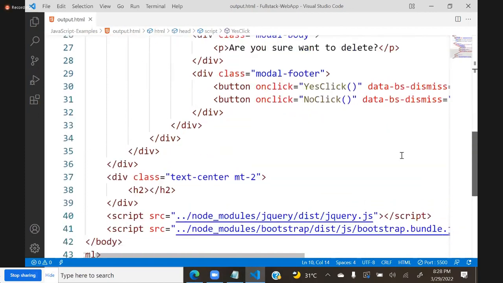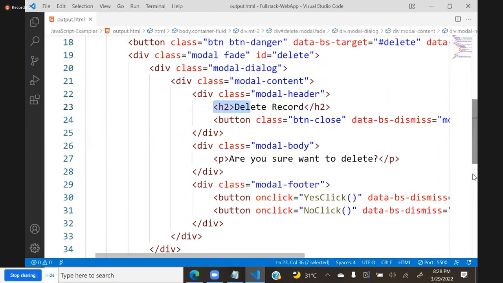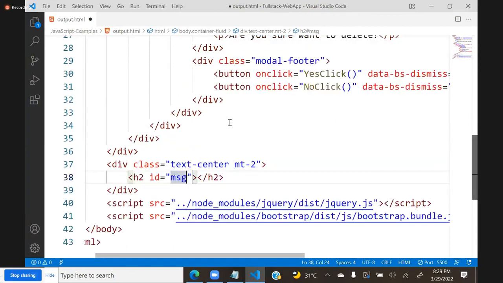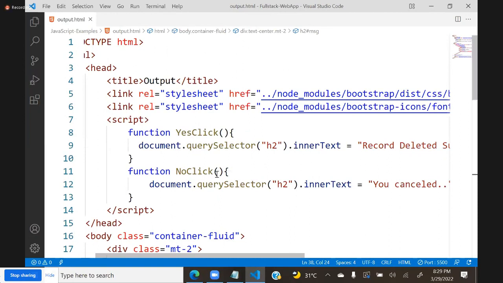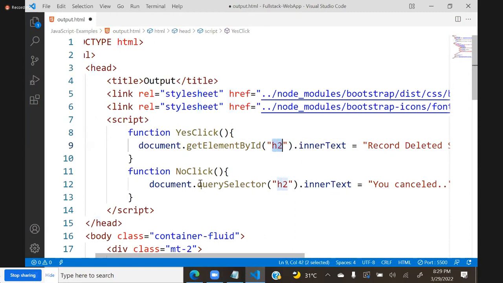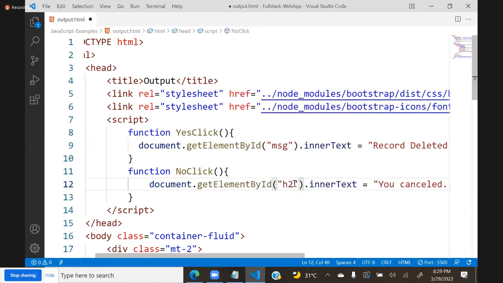We will do one thing, because we have used heading 2 again. That is the problem, so we should put a unique ID. Let's put msg. Now how can we access it? We cannot use query selector now. What should we use? document.getElementById. What is the ID? msg. Because we are using the same heading elsewhere, we cannot use query selector. getElementById with msg. Okay, that is fine now.